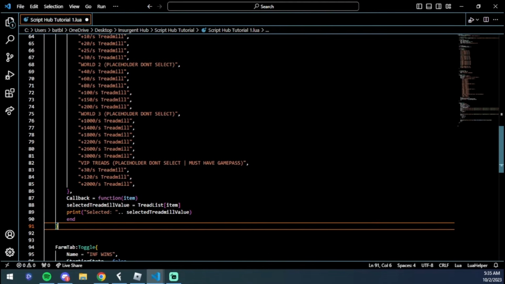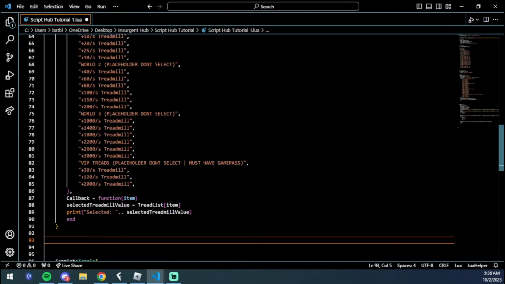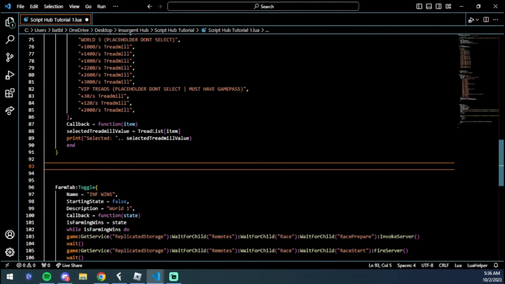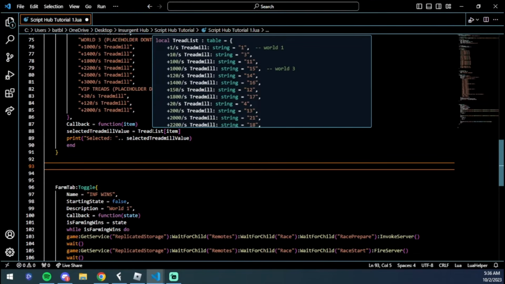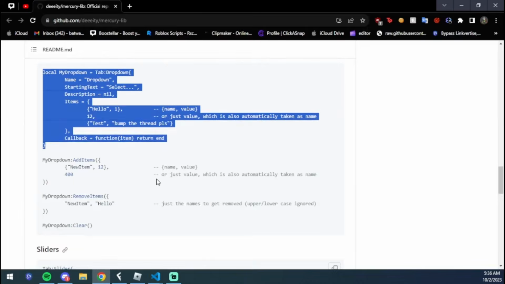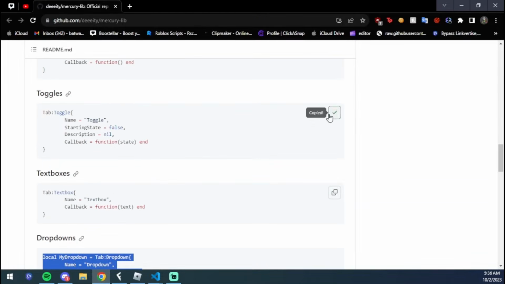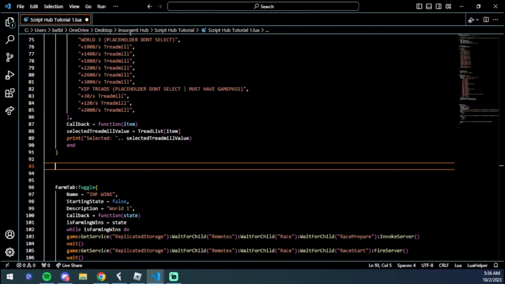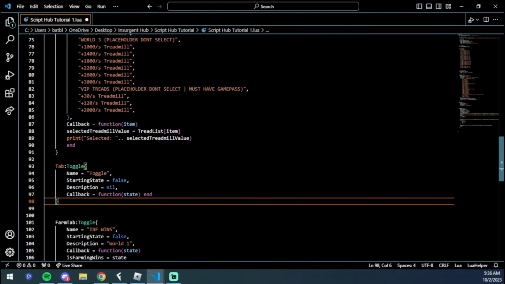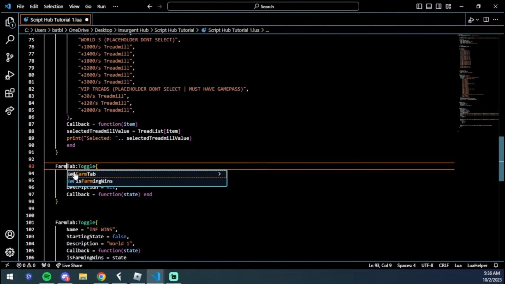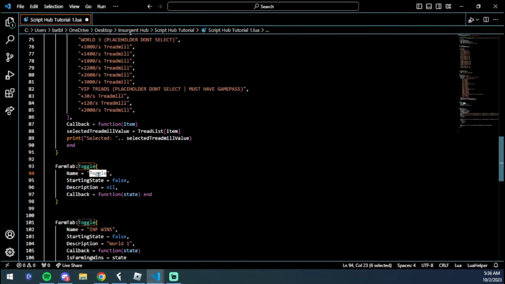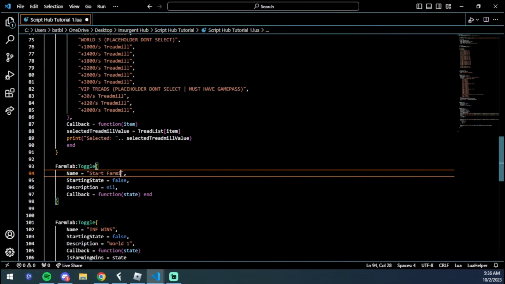If it doesn't, I'll again leave a comment and I'll explain it more in the next video. But yeah. And then next we're going to actually have a toggle that starts the farming. So we're going to go back over here to the documentation, and we're going to grab the toggle, which is right here. We're going to go back to the Visual Studio, paste it in, parent it to farm tab. And then I'm going to name it start farming.